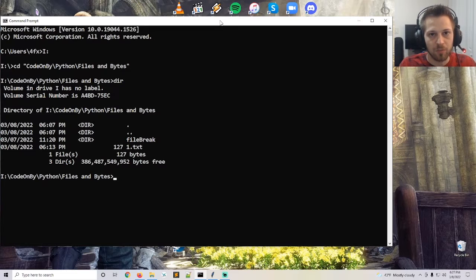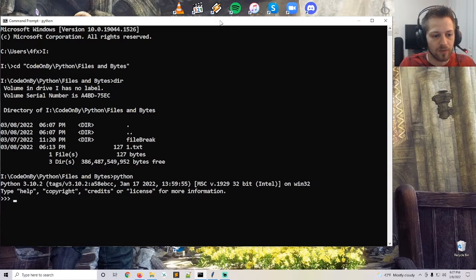Now let's jump into Python. So when I run Python here, I already have it added to my path. If you don't, leave a comment and I'll guide you in the comments how to do that. So there we go, Python 3.10.2.